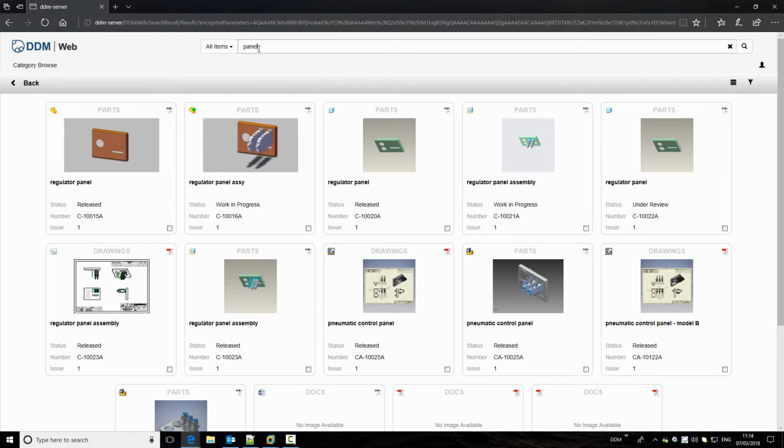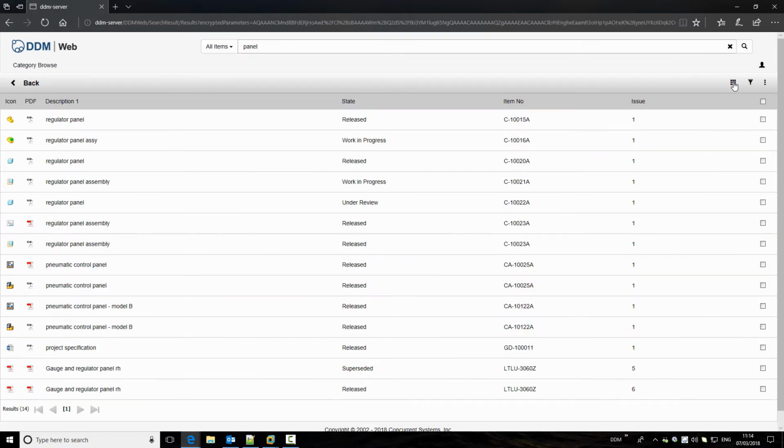By default, our search results are returned as a card view, but we have the ability to switch between a card view and a list view using this control here. So here's the information presented in a list view.